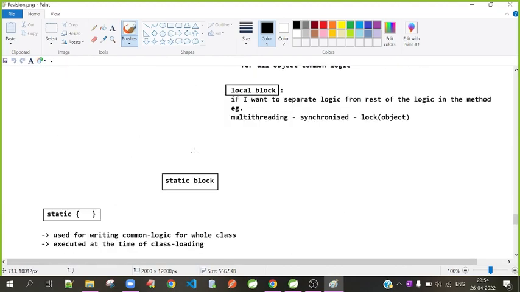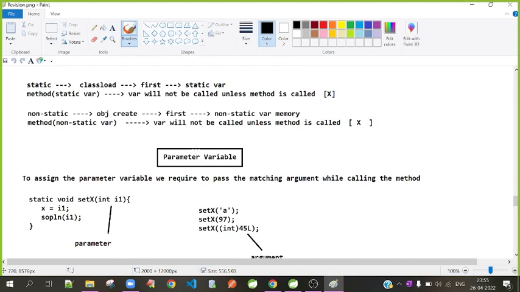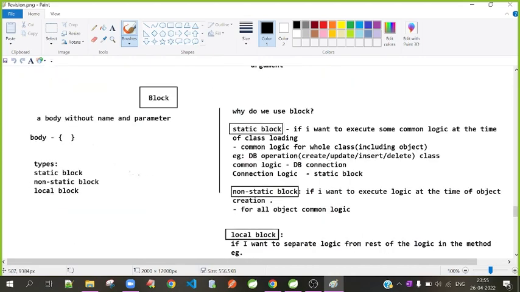So I'm just repeating the block part. In the block, as we can see, there are three types of blocks: static block, non-static block, and local block. Static and non-static blocks we can place at class level. In a static block, as we know, static has one memory throughout the application. So the static block is executed at class loading, and that logic is common to the whole class.